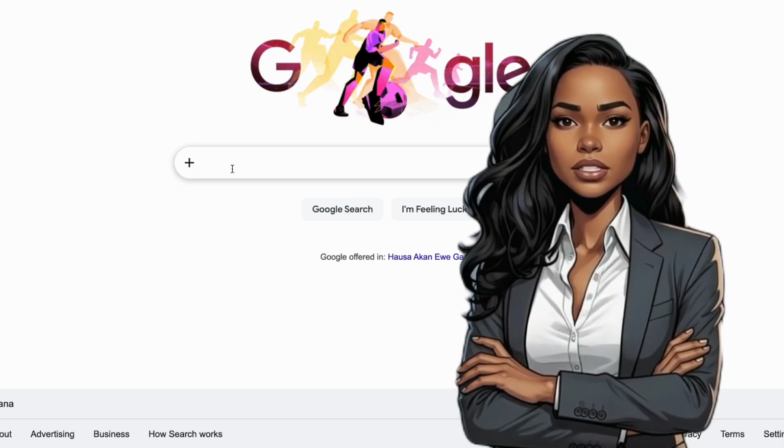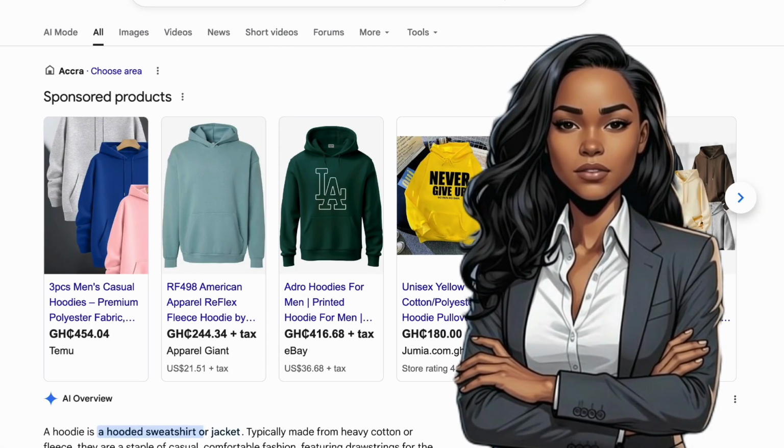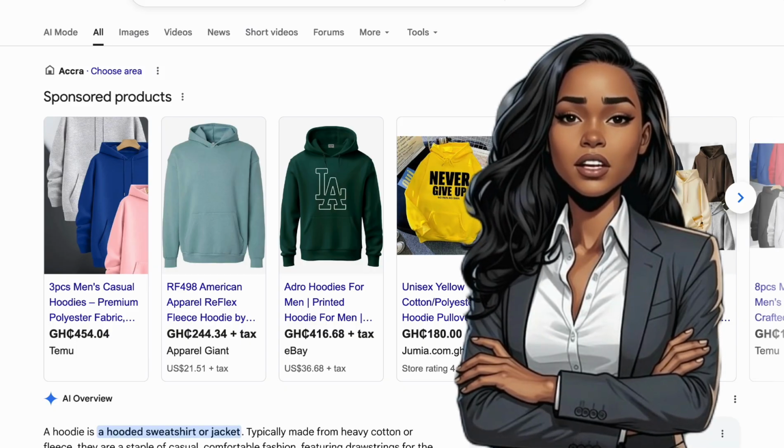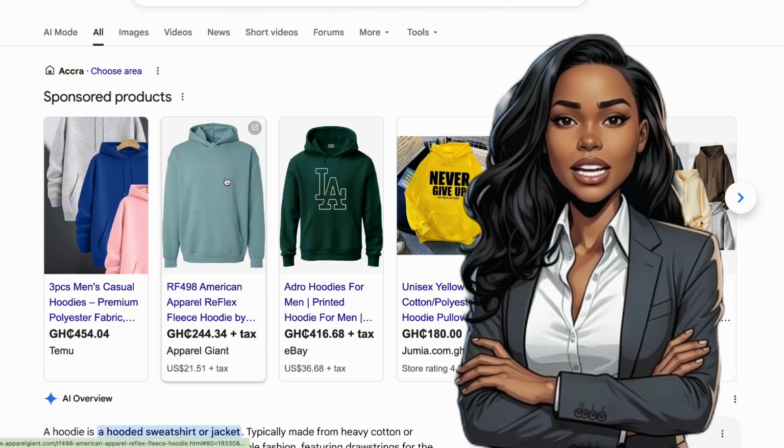If you go to Google right now and type in hoodie, you're going to get a number of results, and majority of them will be ghost mannequin photos because this method of photography is really selling right now. Let me show you how to do this in seconds with AI.